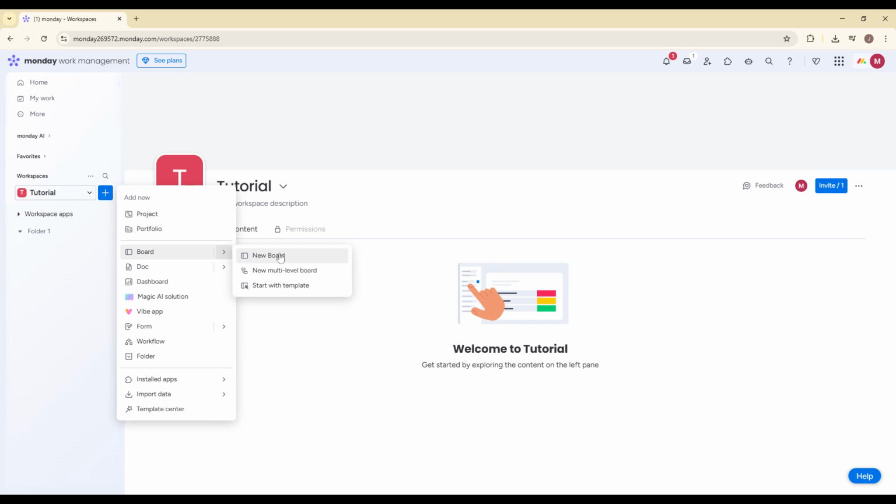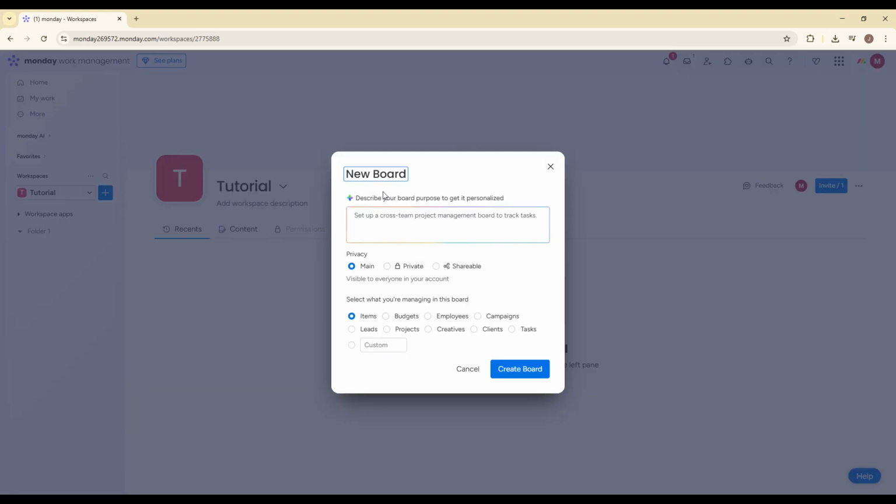You can start from scratch and choose whether the board is main, private, or shareable. A main board is visible to everyone in your account. A private board is only visible to you and the people you invite. A shareable board is great if you want to collaborate with external guests, like clients.